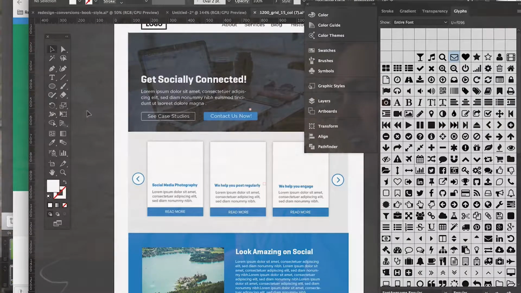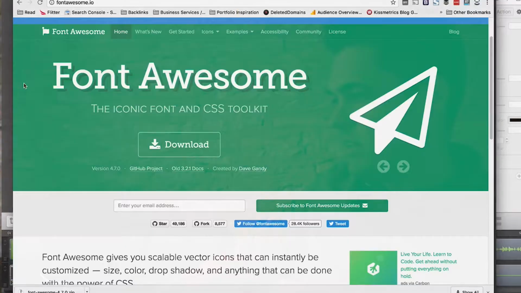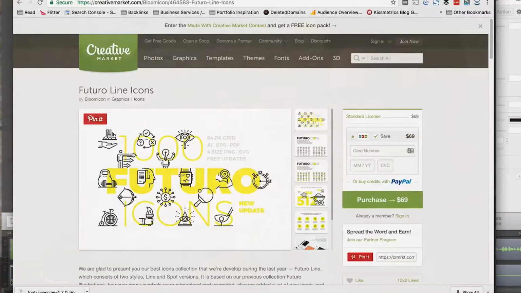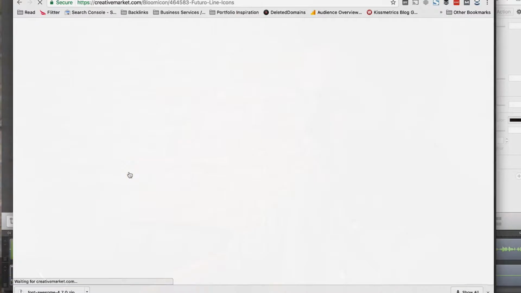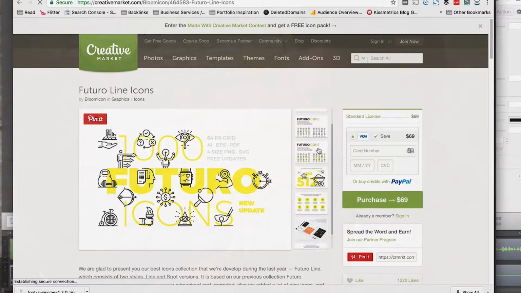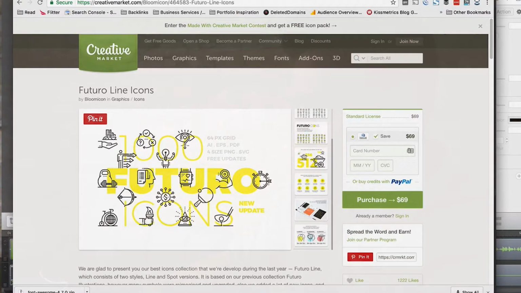I'm going to give you a hack. I use something called Creative Market sometimes for icon packs and things like that. I go to Creative Market. I want line icons because I want them to be classy and simple. So if I search line icons in Creative Market, there are lots of places to buy stuff like this. But Futuro line icons, and I vetted this for a while because it was 69 bucks and I didn't want to spend that.